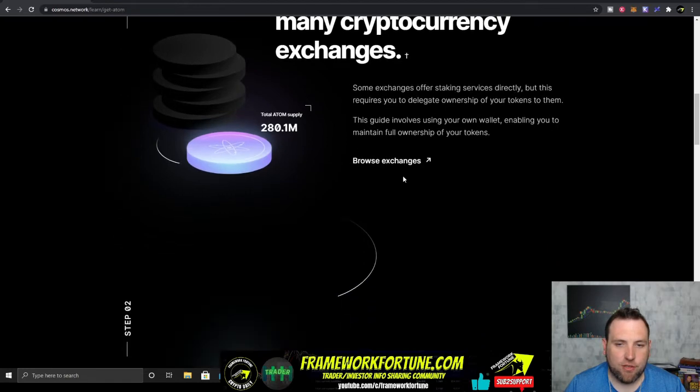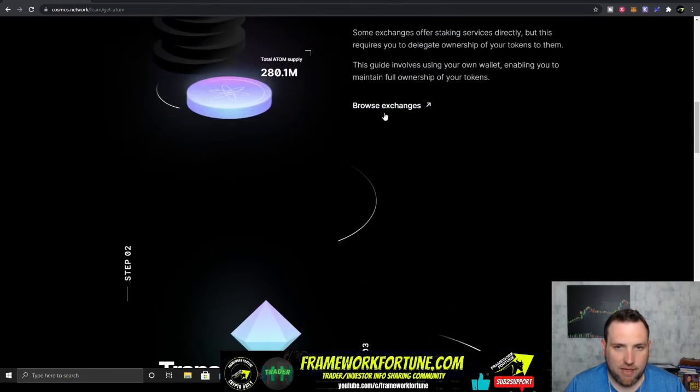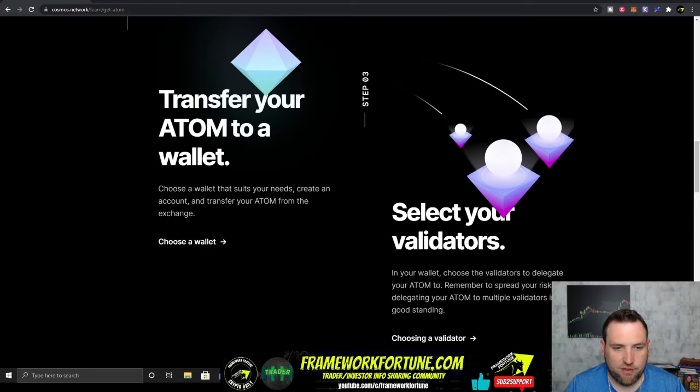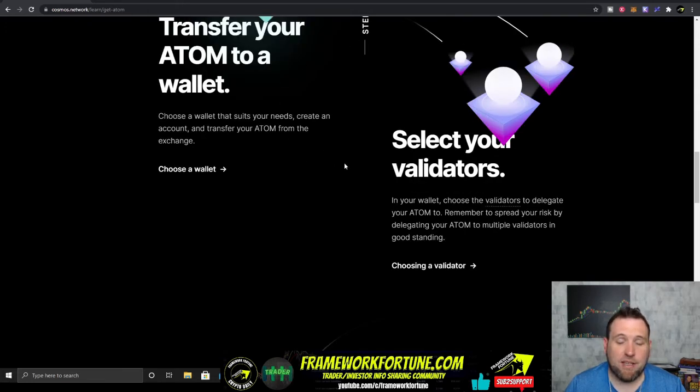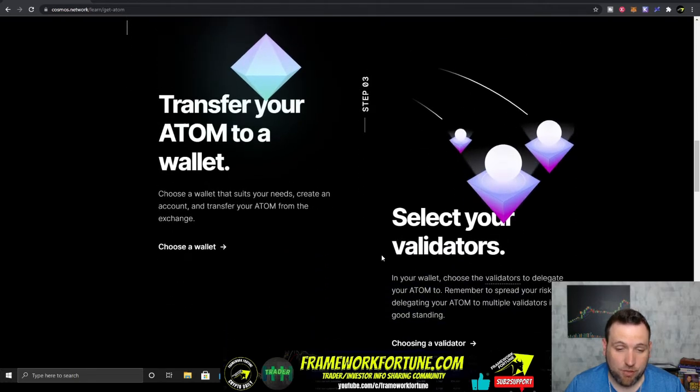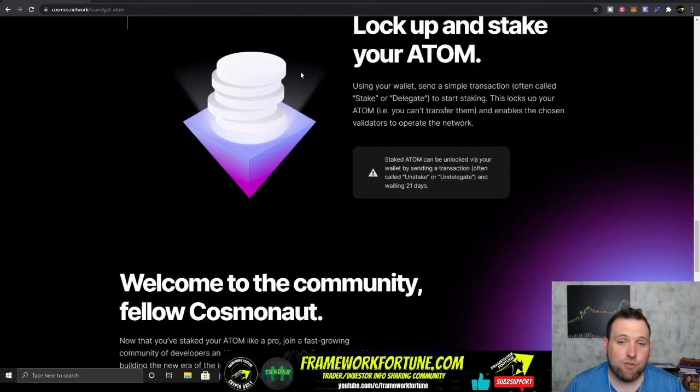If you're new to staking in crypto, you may be looking at this like, wait, I've got to go to an exchange, and then I've got to transfer the Atom to a wallet, and then I've got to select validators. What are those to delegate my Atom to? But Cosmos has made it a very easy process. It is way simpler to do than it is to explain, and I'll show you guys in a little bit. Once you do stake your Atom or delegate it, and this is true for most coins, it's going to lock it up and you can't transfer them. You'll have to unstake them. And I think with Atom, yeah, right here it says it, you have a 21-day waiting period before you can unstake or undelegate.